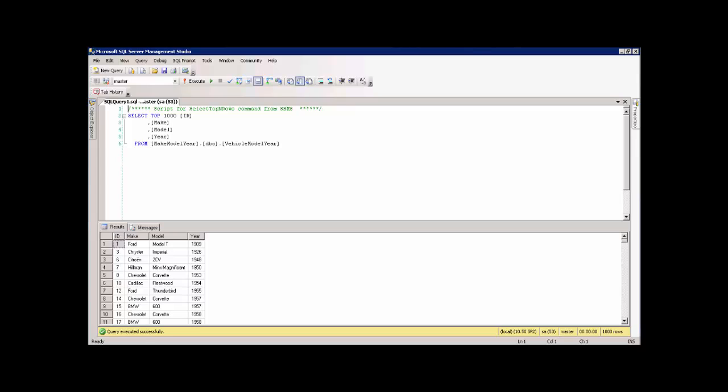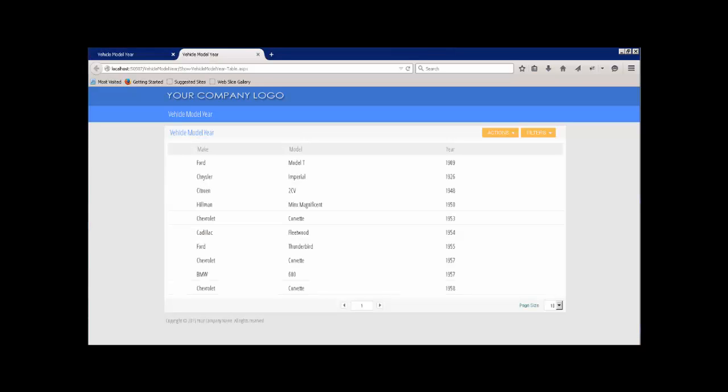Now, as you can see, the database cannot be any simpler. It consists of a single table called vehicle model year with four fields: an integer ID column, make and model, which are varchars, and year, which is an integer. I used the application generation wizard to create one single basic table page that contains our entire list of make, model, and years. We really have more than 6,000 records in this table. So now I'm going to show you how to make the filters we talked about.